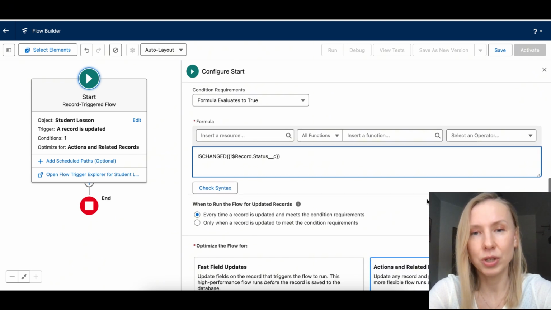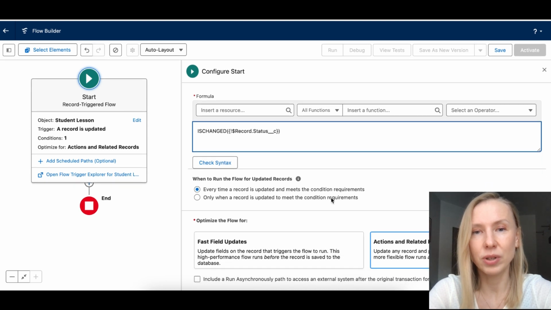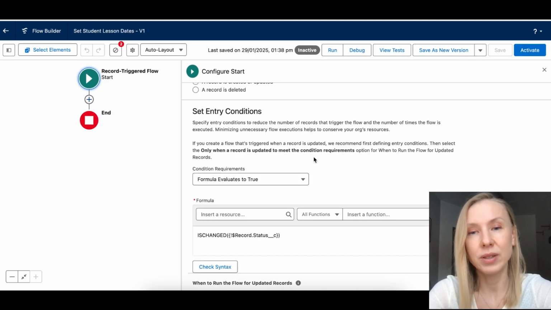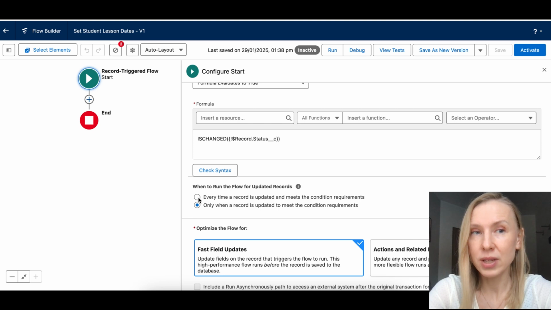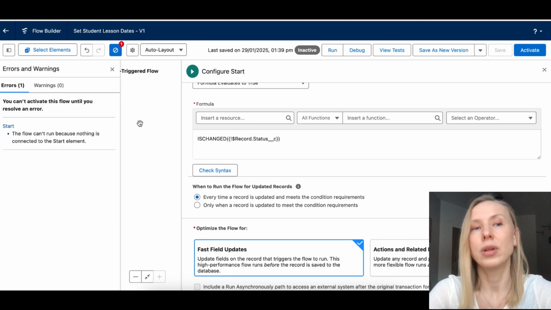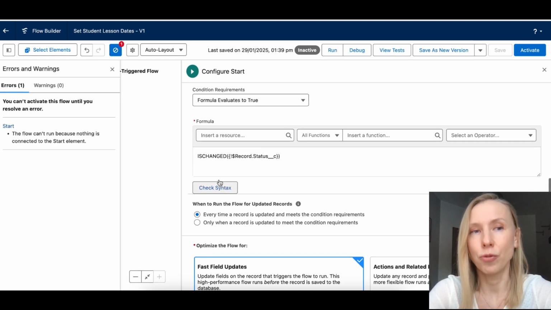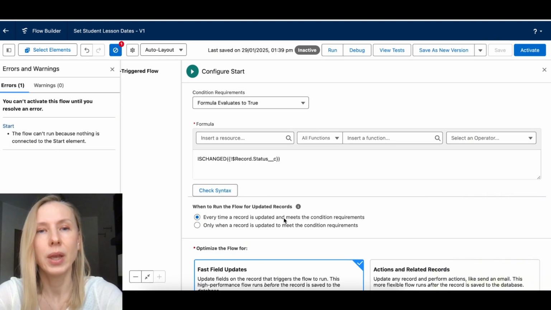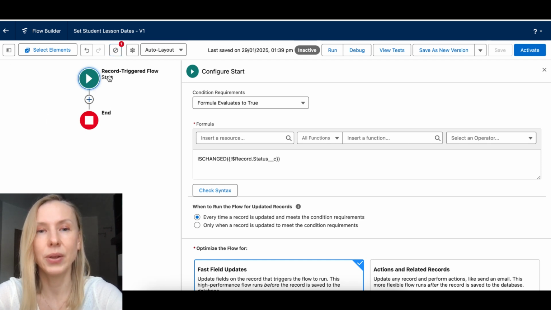And here we have an option: every time a record is updated, or only when a record is updated to meet criteria. When you use a formula as we did, only the first option is for us. Only the first option. The second option wouldn't work for formula, right? And here we have the error that nothing happens between start and end. We know this. Let's add our second element.